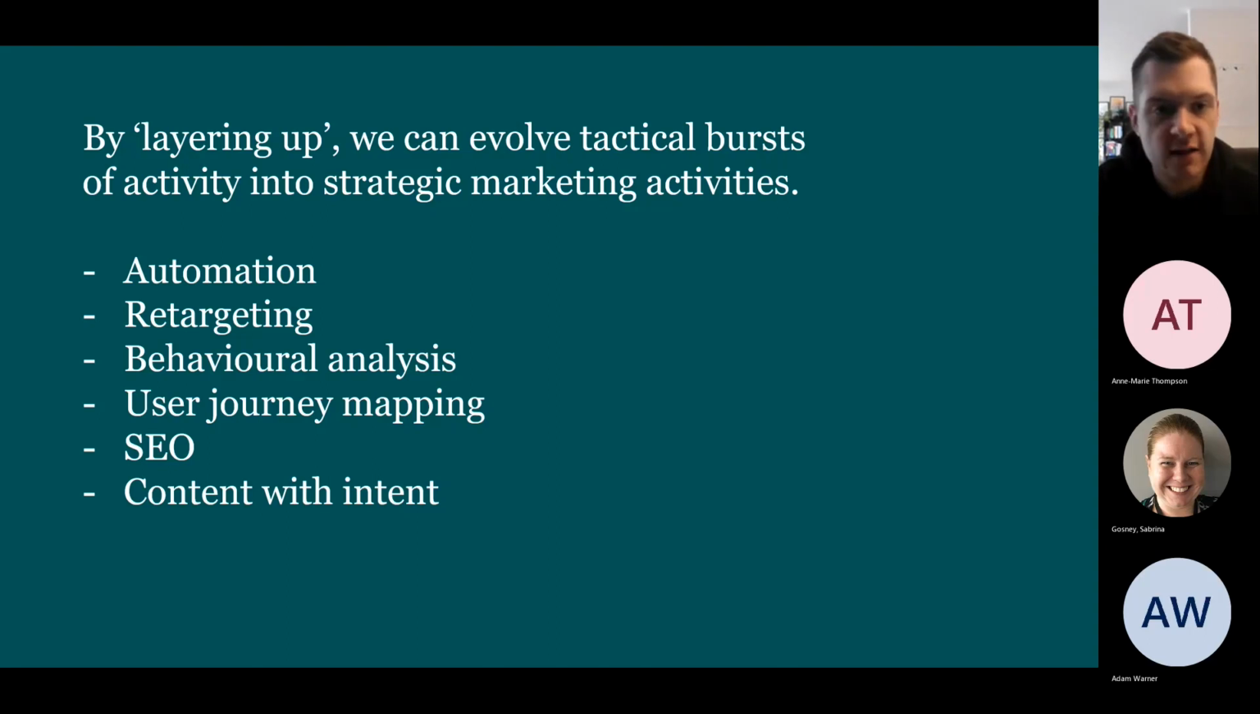We can look at behavioral analysis, so things like Hotjar, Mouseflow, Microsoft Clarity, where and how people interact with our website, so that we can learn what it is they're interested in, whether we've got it, whether we haven't, and then we can tailor our offering and tailor our proactive marketing efforts to fit those missing gaps.